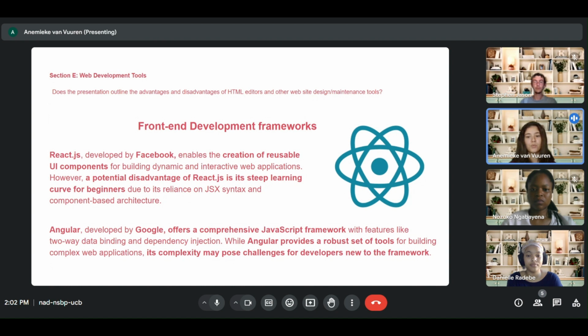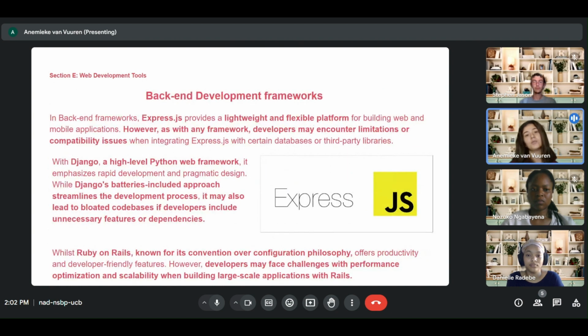Another one that we essentially can use is Angular, which is developed by Google, offering a comprehensive JavaScript framework with features like two-way data binding and dependency injection. While Angular provides a robust set of tools for building complex web applications, its complexity may pose challenges for developers new to the framework.